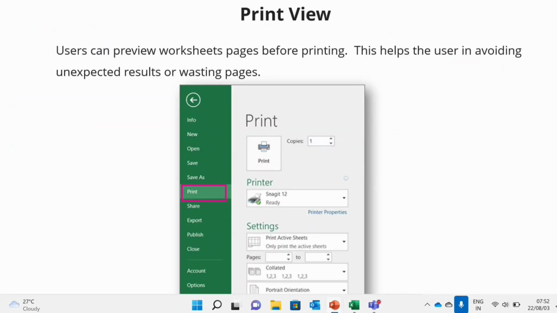So what is print view? Users can preview worksheet pages before printing. This helps the user in avoiding unexpected results or wasting pages. Now, every time you print a document, a PowerPoint presentation, a worksheet, a spreadsheet, or a workbook, there are a few things that you should know. One, you should print out only the information that is required. Do not just print out each and everything unless and until it's required.